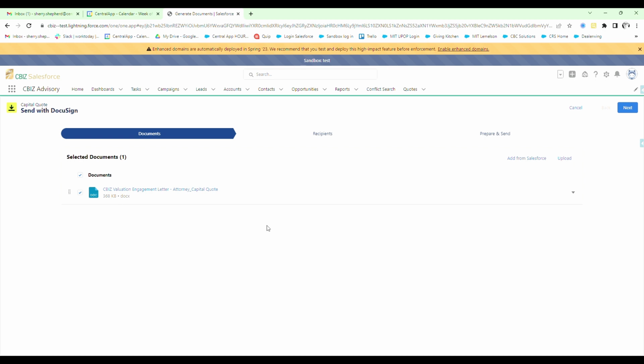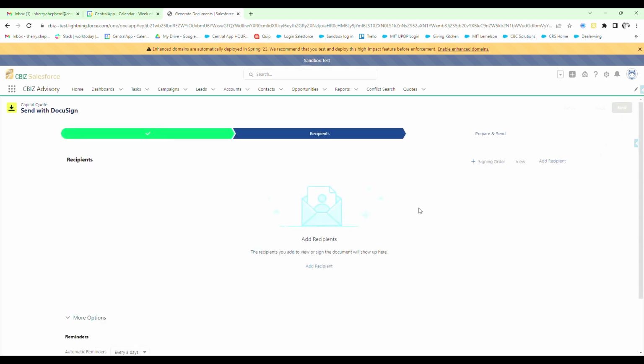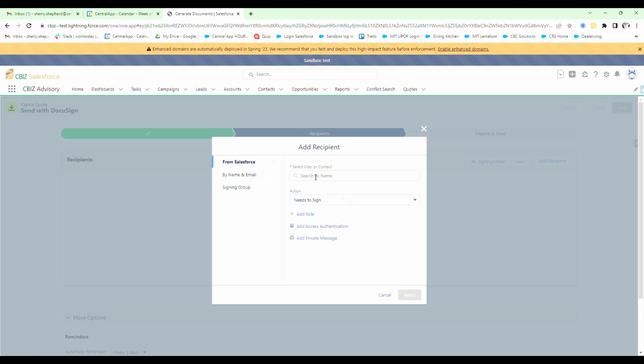In this screen, we're now in the settings for getting ready to prepare this document for signature. We have our document selected. We're going to select next. In this window, we're going to add our recipients. You can add users or contacts. For this example, I'm going to add myself.